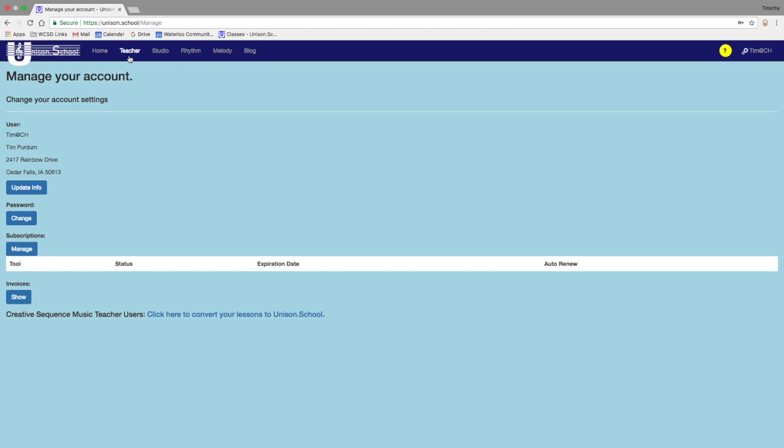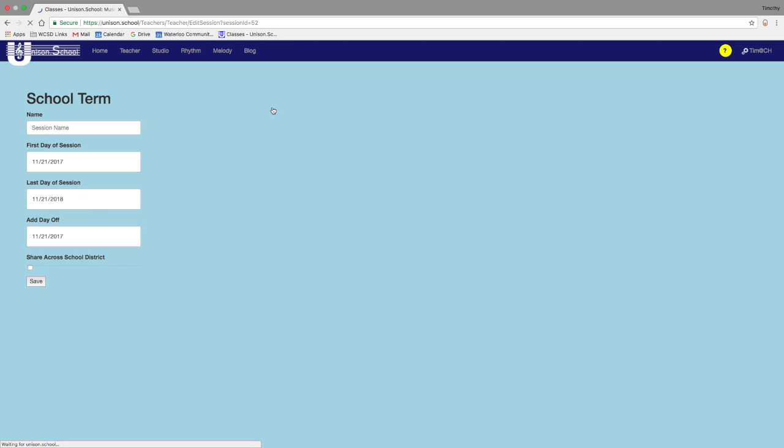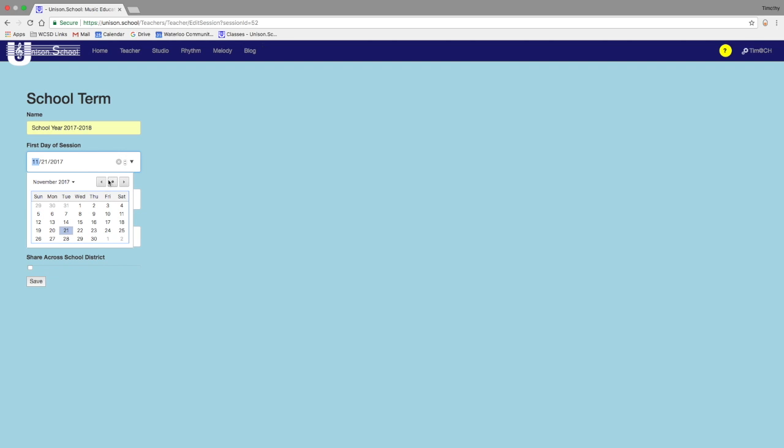Now click on the Class button either from the home page or in the menu. In order to set up classes and use the calendar and gradebook features of Unison.School, we need to create a term. This can be a grading period, semester, or school year. Be aware that classes created in one term don't automatically cross over to the next, but you will be able to copy them. When creating a term, select the start and end dates.